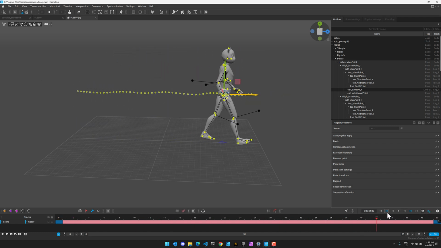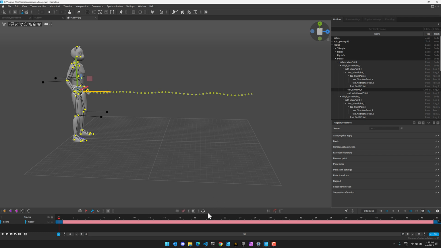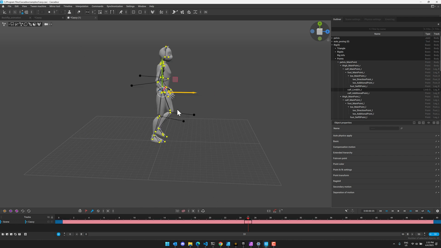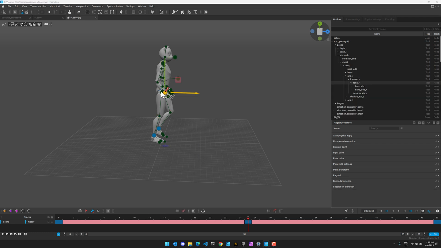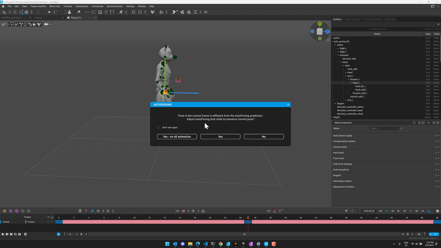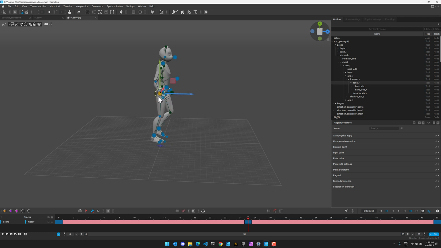Now that might be a little bit on the too simple side. So let's go to the midpoint here and change things up a bit. I'm going to switch this back to auto pose mode. I'm going to hit F to insert a keyframe here. And now, moves on current frame is different from the auto prediction. Yes. All right, so here, let's move this.